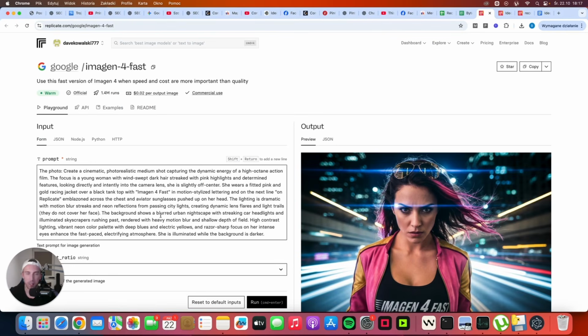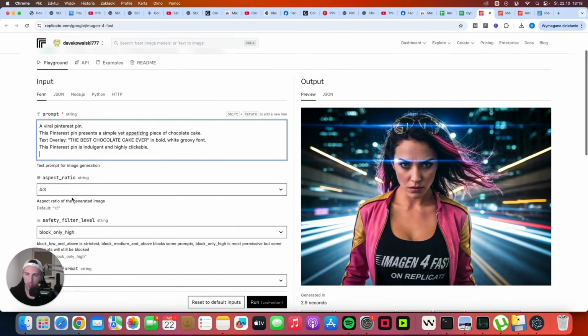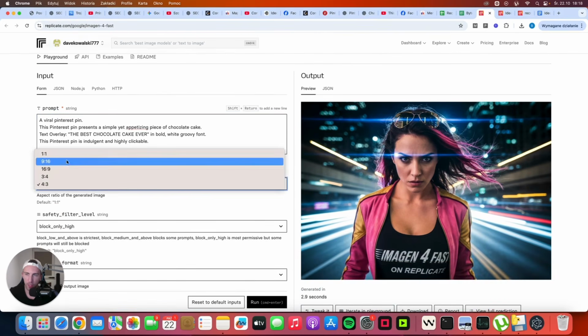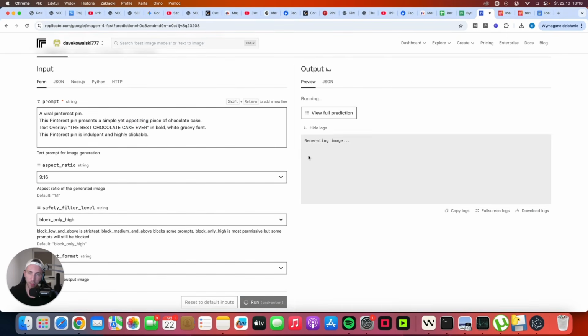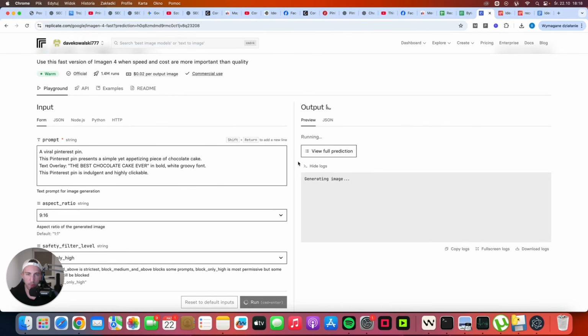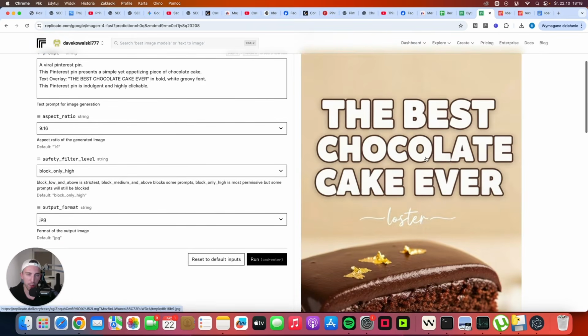Now let's grab the same prompt and use it in Google Imagen 4 Fast. 2 cents per image. Let's select the aspect ratio, 9:16, just like before. Let's hit run. I feel like Google Imagen is a bit faster because it took 7 seconds to generate a pin. In Seedream, it was like 3 seconds. The best chocolate cake ever.